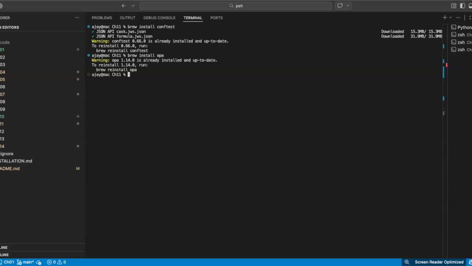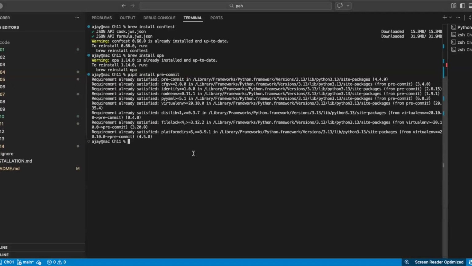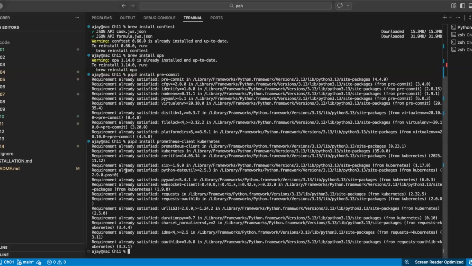Okay, it's installed. We will now install pre-commit. This is one of the tests that we'll be doing. So we go ahead and do that. And we should always install the set of Python packages that we need. So we can see we have installed the Prometheus client and Kubernetes there.